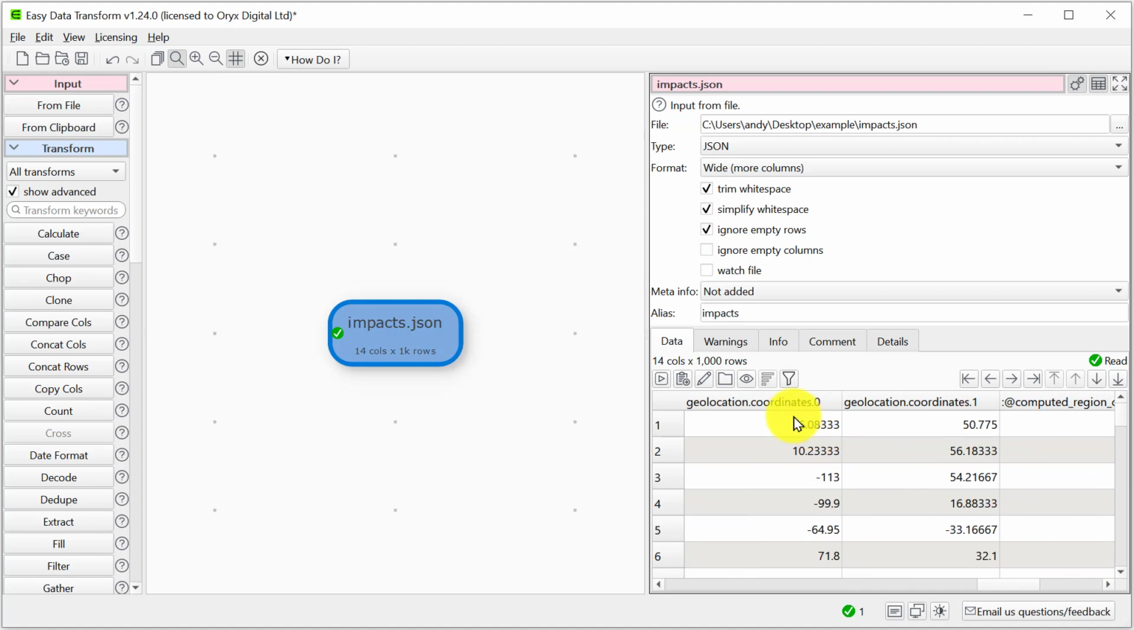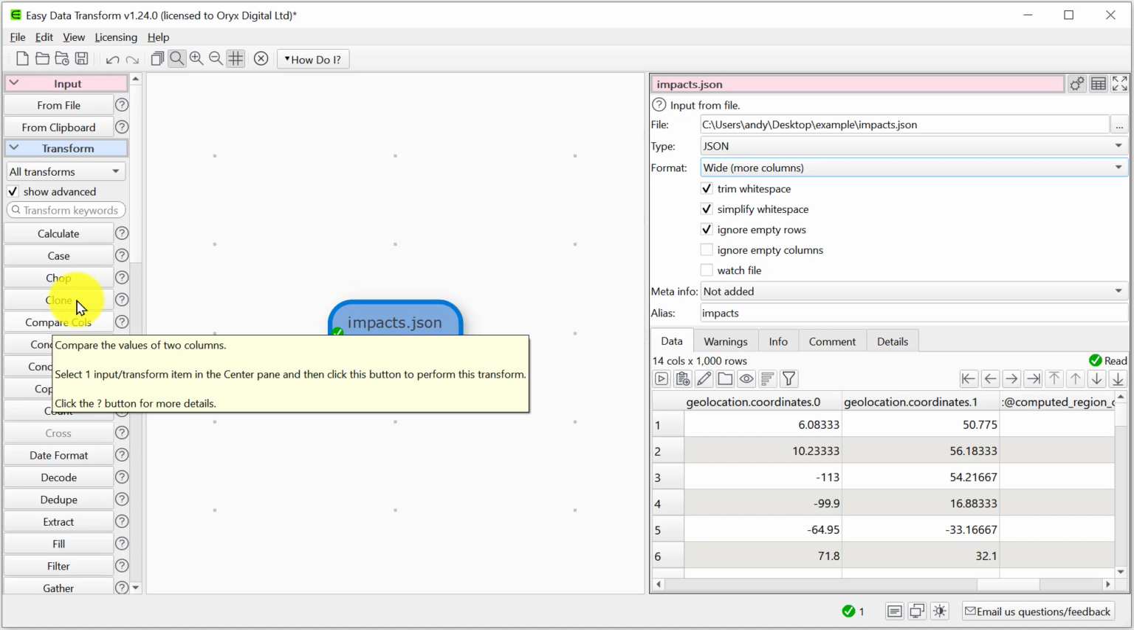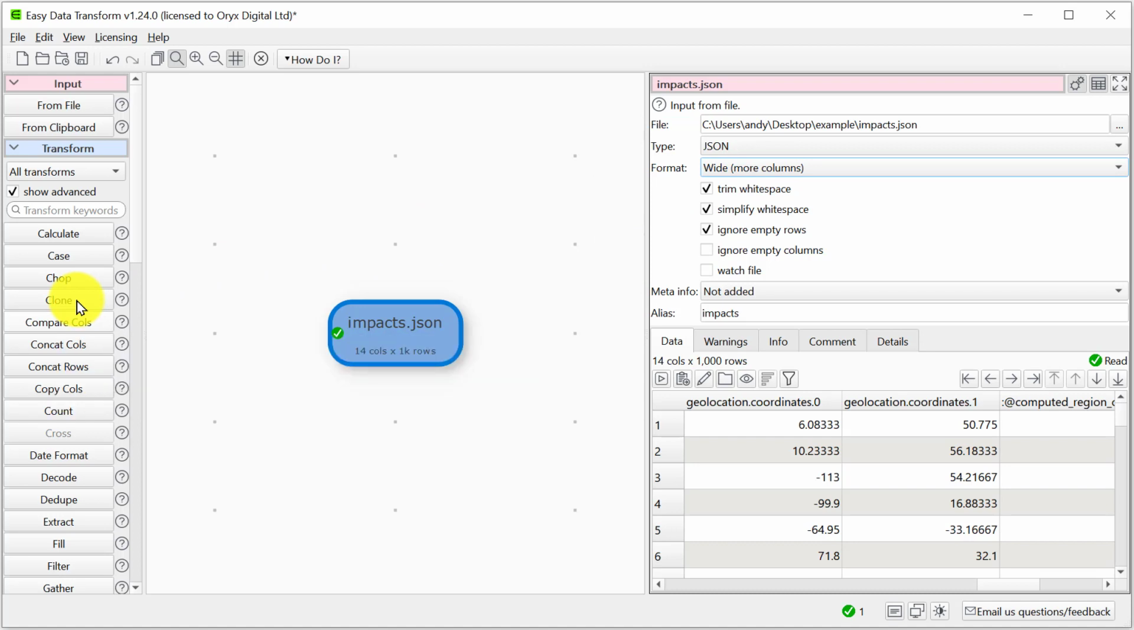Hierarchy in the JSON file is shown by naming conventions of columns in the flattened table. We can choose whether to spread JSON arrays across rows or columns. Let's stick with columns for now. In the left pane we have a wide range of transforms we can use for reshaping, reformatting, merging and splitting the data. Let's just do some simple tidying up.